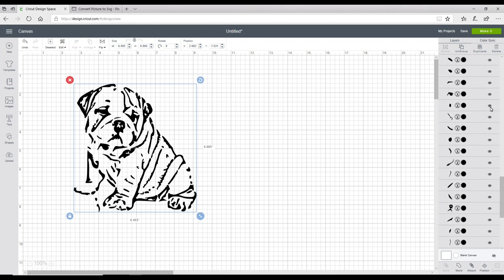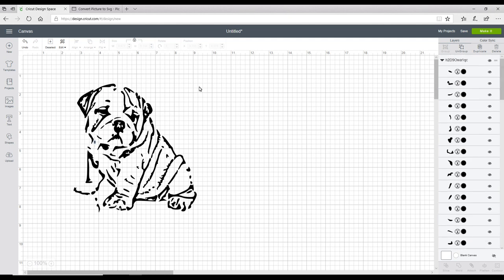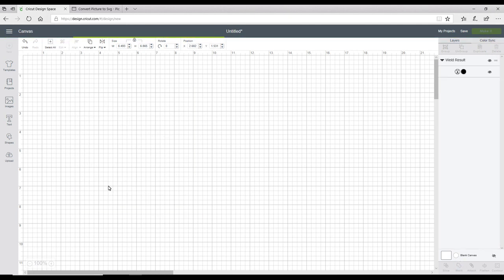Now you can go through and individually remove them or hide them. So this will hide them so they won't cut, or you can just delete them. But when you're dealing with an image like this, there is a lot of layers there. So a really easy way of doing it is to highlight all and weld the image as one. And this will make it one complete cut file.